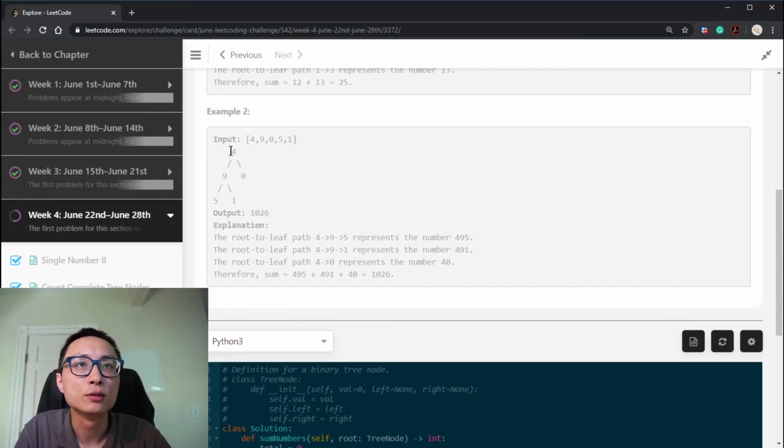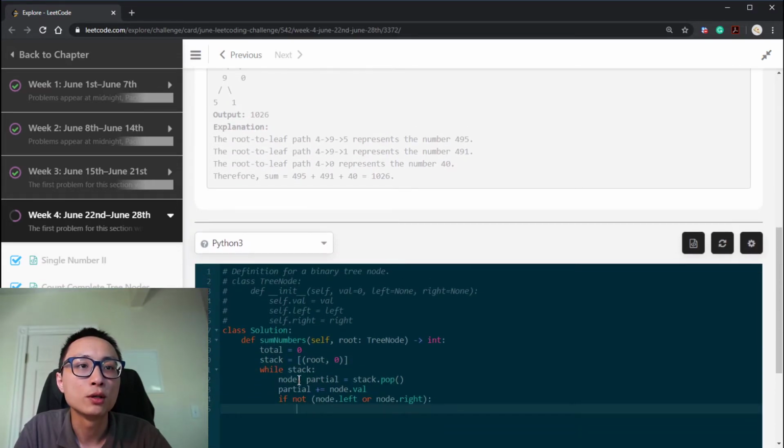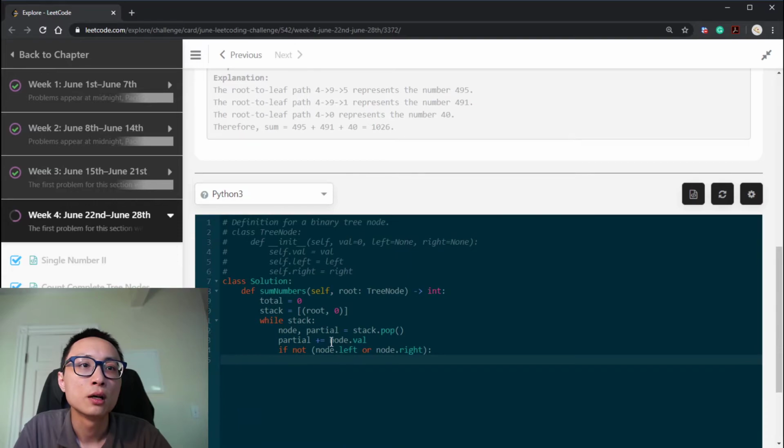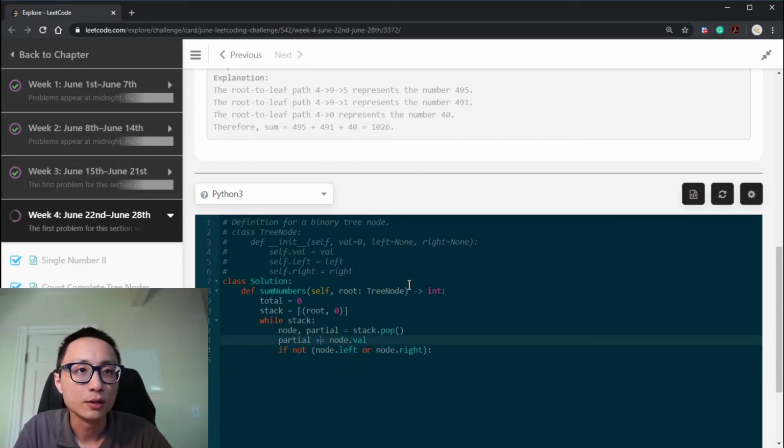So in the beginning, after we pop the root out, the partial will be updated from 0 to 4, and when we move to 9, it will be updated to... Okay, sorry. I think the calculation is wrong. I have to multiply the partial by 10 so that I shift the digits to the right position.